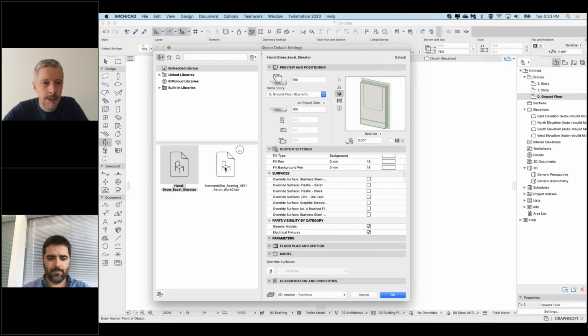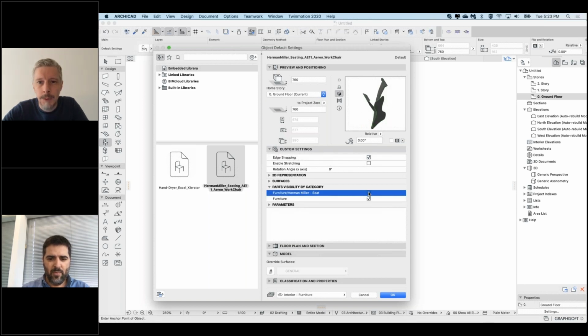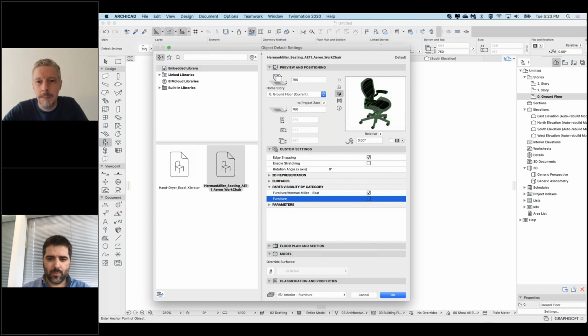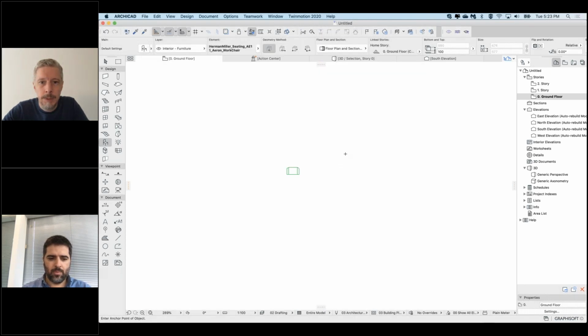Okay, so here's the Herman Miller. It's quite a nice chair. It has a few different parts. Actually, just the back bracing part can be turned off. And the surfaces, it has a number of different surfaces that we can change from this object. So let's place this one.